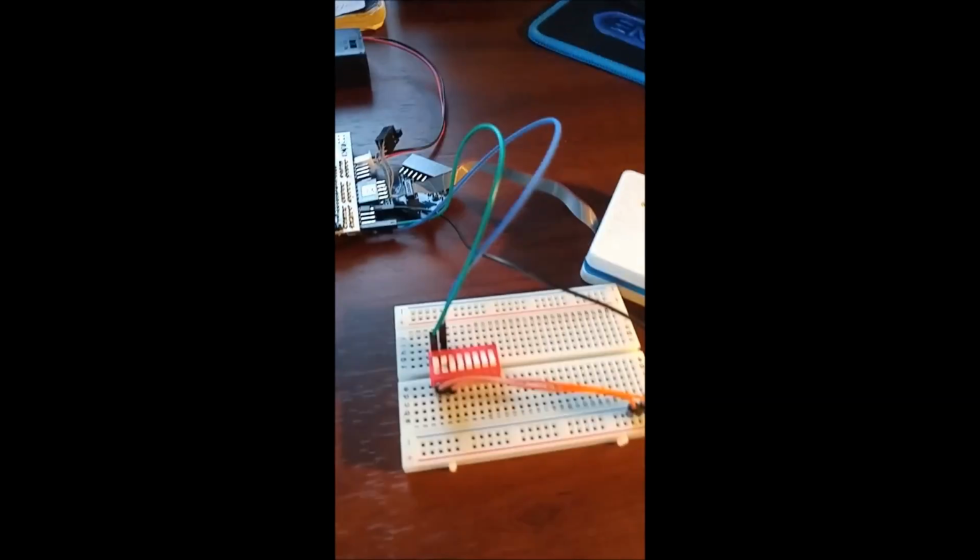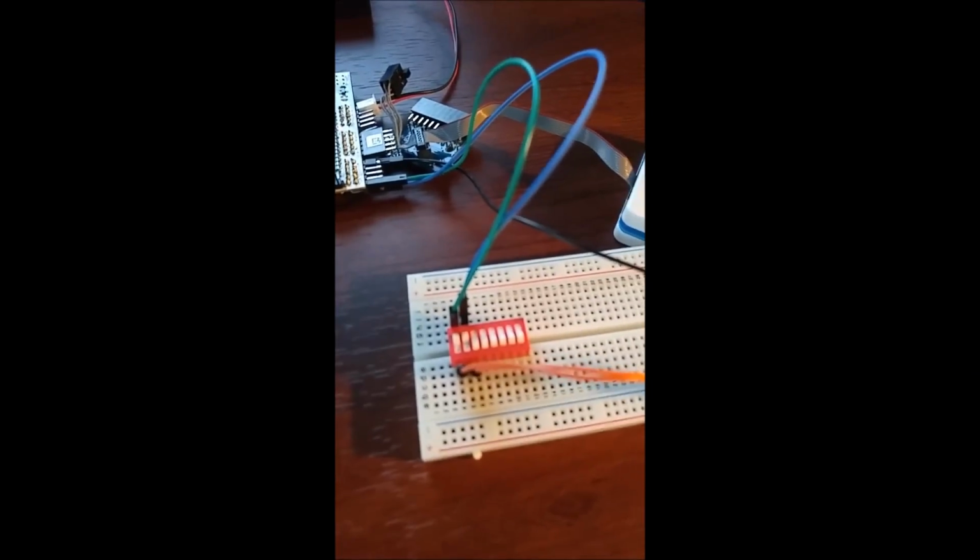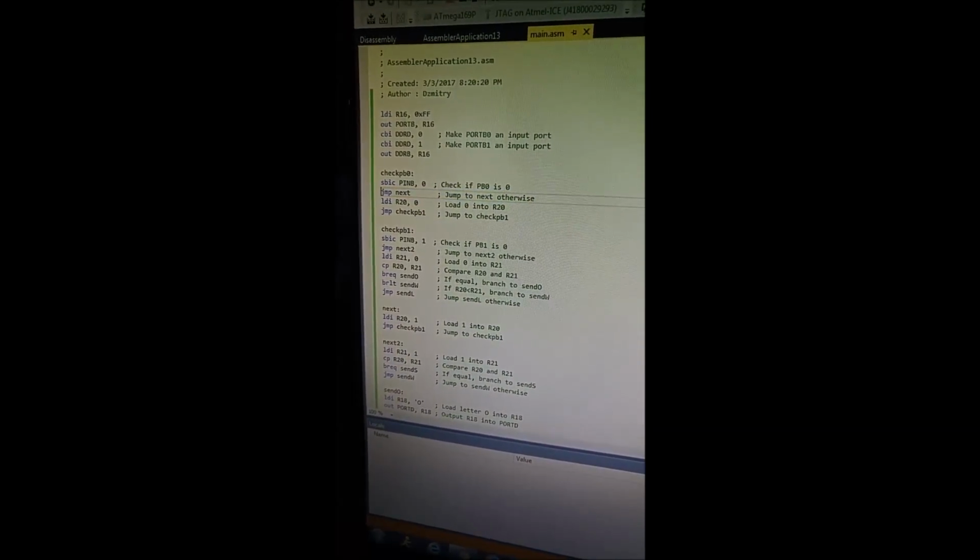And we have one more scenario here. We're going to go ahead and close both switches. Okay, there's both switches closed. It's gonna jump back here and check these bits. Let's check port B now. Port B, both switches are closed. Looks good. We're running through.